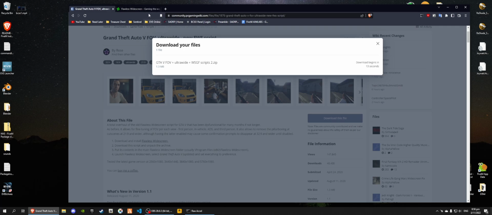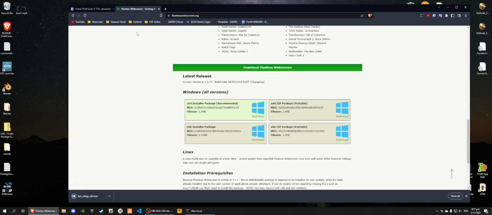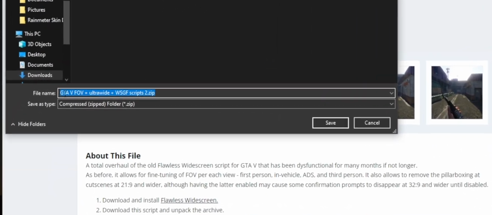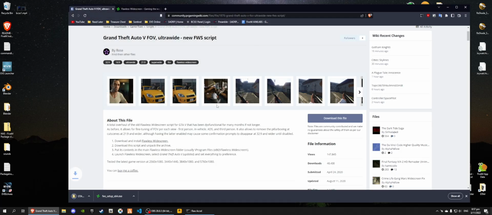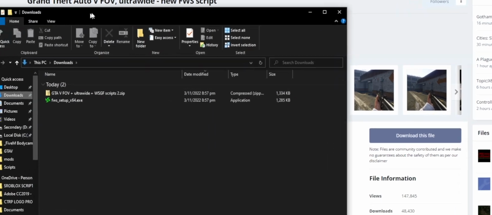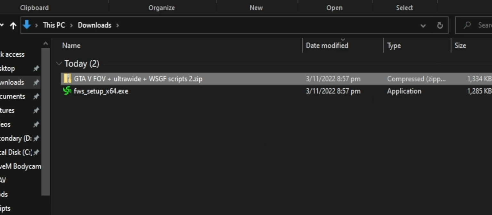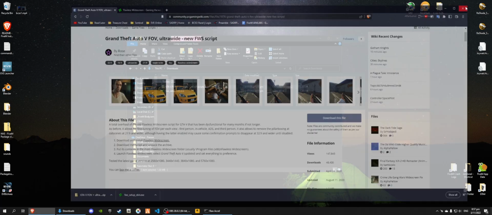It'll take 15 seconds. In the meantime, you can go to flawlesswidescreen.org. This will be in the video description as well. And hit this download and save. Now for this file, it should say GT5 FOV plus UltraWide plus WSGF scripts 2. Just save it in downloads folder as well. So if you open File Explorer, you should have FWS setup and this zip file. So once the download is complete, you can close your browser.